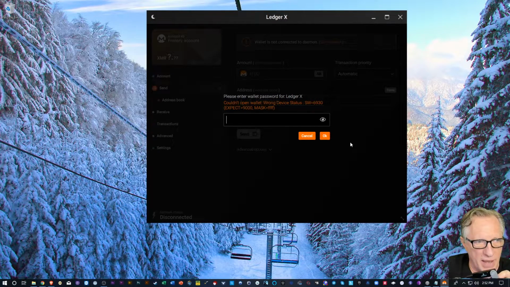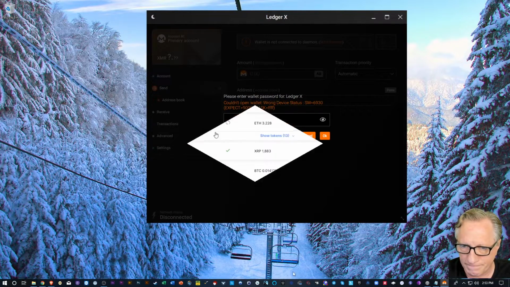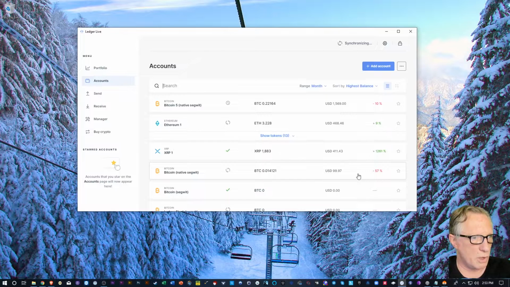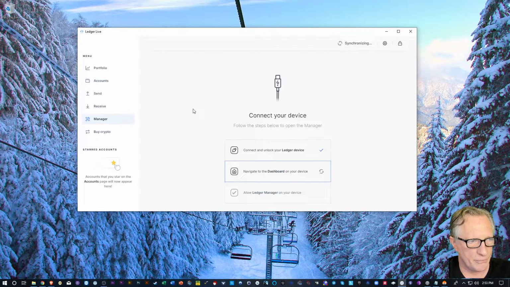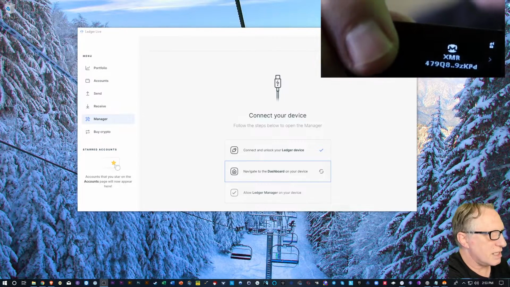So in order to get past this, what you're going to need to do is go to Ledger Live and download the latest version of the Monero app. So I'll show you how to do that. Really straightforward. All right, so when you open up your Ledger Live, you're going to want to go over here to the manager.